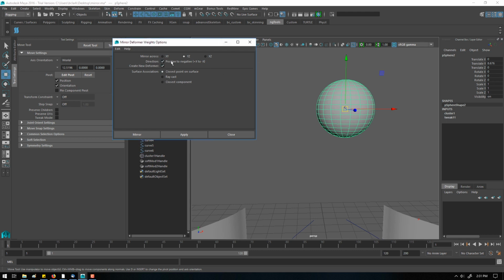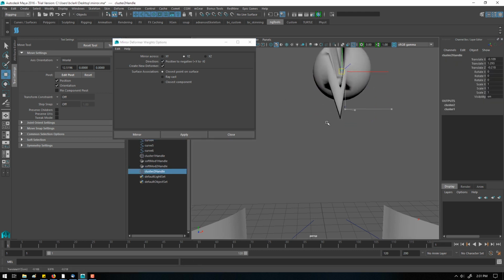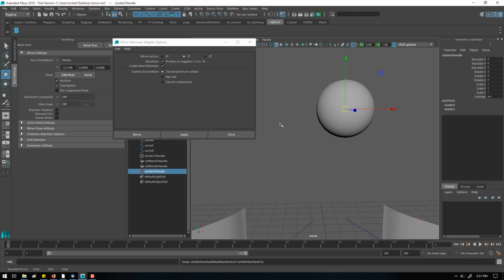And I expect that that would mean I mirror across. So let me hit Apply and grab this other cluster. Now look what it's done. It actually mirrored the weights and created a cluster. So if you're trying to get a cluster that you've painted for half of the mesh onto this side, turn off the directionality. So we uncheck this and simply tell it to mirror and create a new deformer.